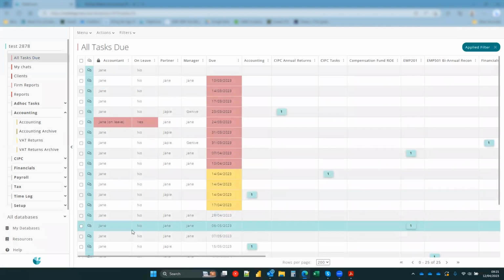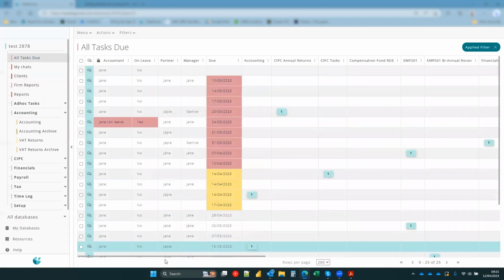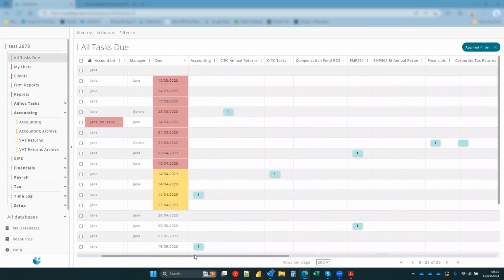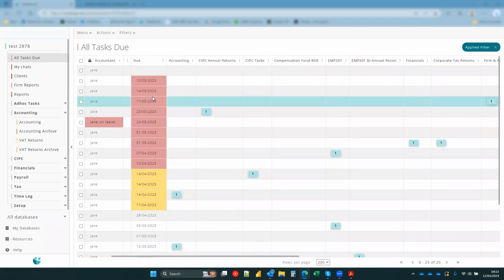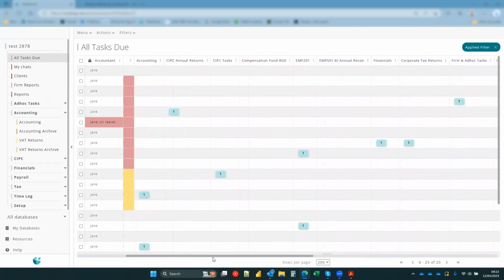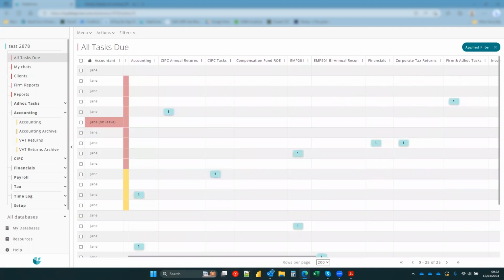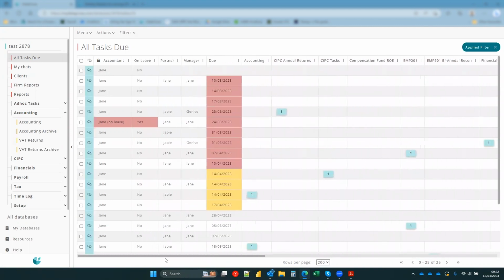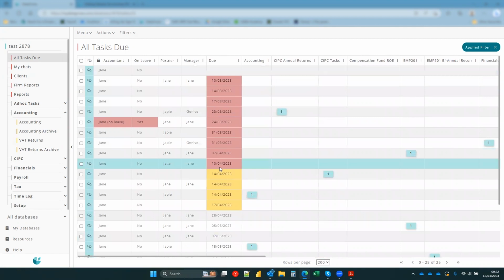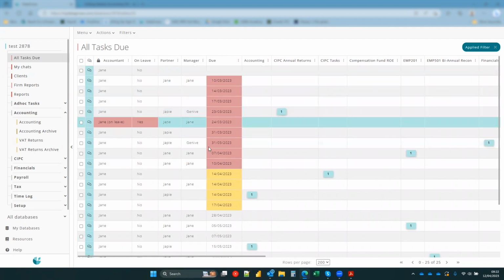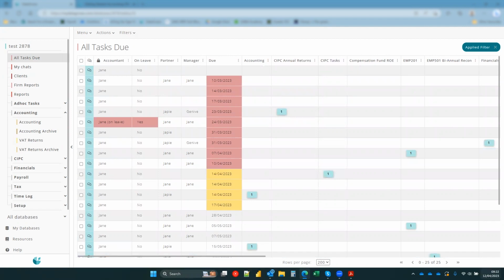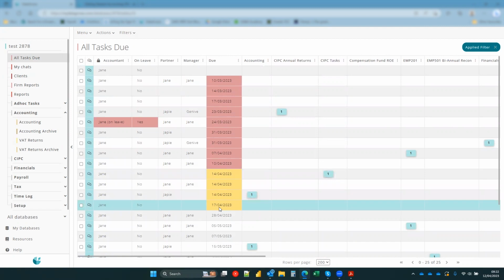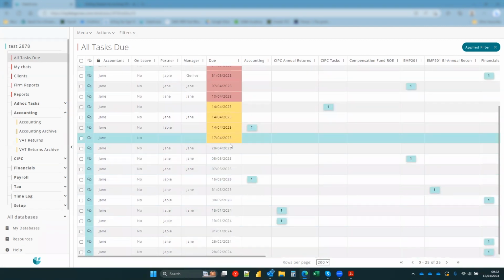Okay. And this shows you all of the tasks assigned to her, the partner and manager also assigned to the task where applicable, the due dates, and then all of these numbers show you the various tasks that have a due date assigned to Jane. Okay, to go through some of the color coding here, the red indicates a task that is overdue, so the due date has passed. Yellow indicates anything due within 7 days from today. And then white is anything after that.